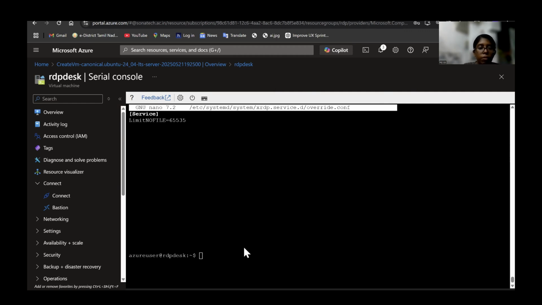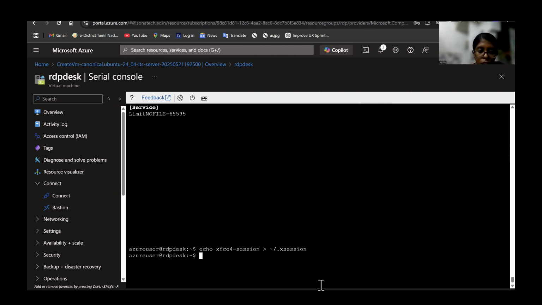Once we have completed all that, we need to check whether the session of XRDP is correct or not. What we're doing here is checking whether our XRDP, the remote desktop protocol, can use the desktop environment we installed, XFCE, right? So we just use echo xfce4-session. It won't show any errors.